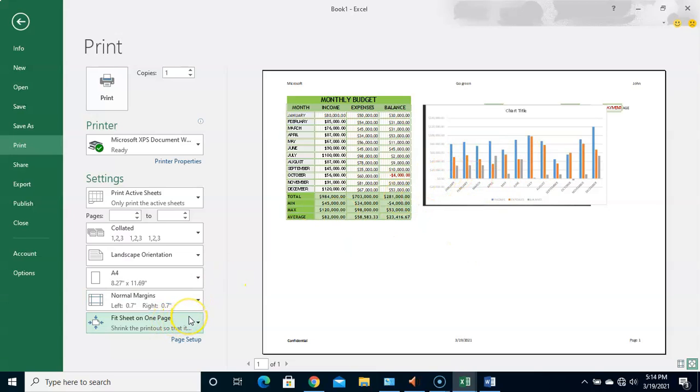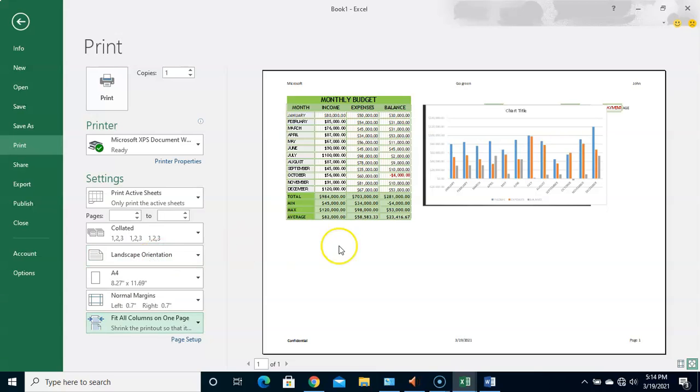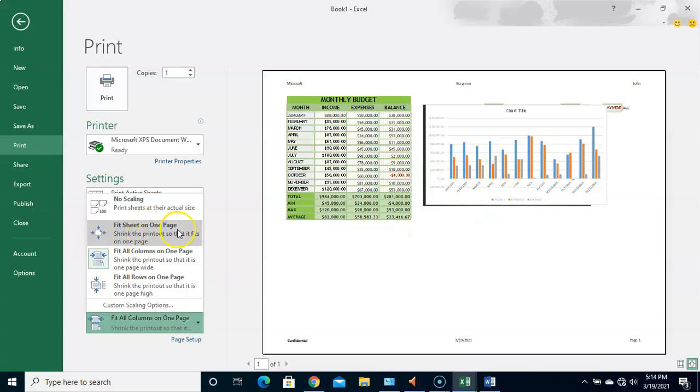Now, another thing you could do, without making everything be on one page but bringing the columns together on one page, is to choose fit all columns on one page. If you do that, it's going to put everything together. You may not see any serious difference now because we really don't have much content on that worksheet. Do you understand what I'm saying? But there's a difference between fit sheet on one page and fit all columns on one page.